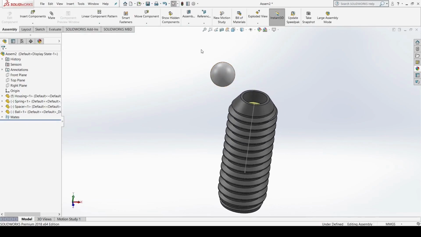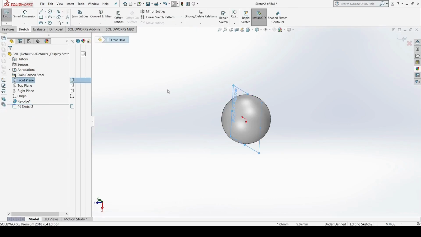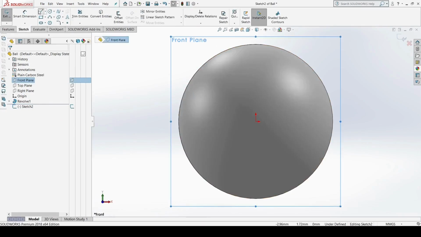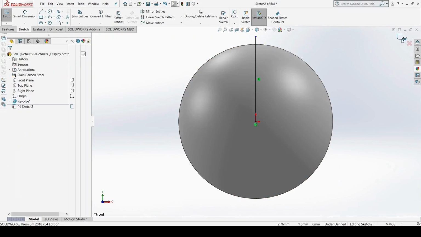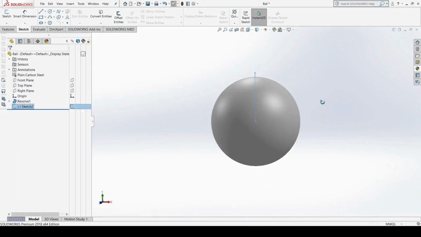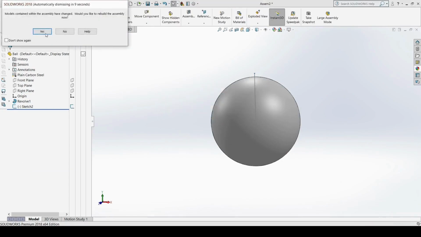Now, as you can see, I didn't create any sketch that I can mate to the center of the spring plunger, so I can't really mate it to be concentric to the spring plunger. So what I'm gonna do is click here, open this part in New Window, go into Front Plane, and create a new sketch now. And I'm just going to create one line, which is basically going to serve as an axis for this ball. Close this, save the changes, rebuild.